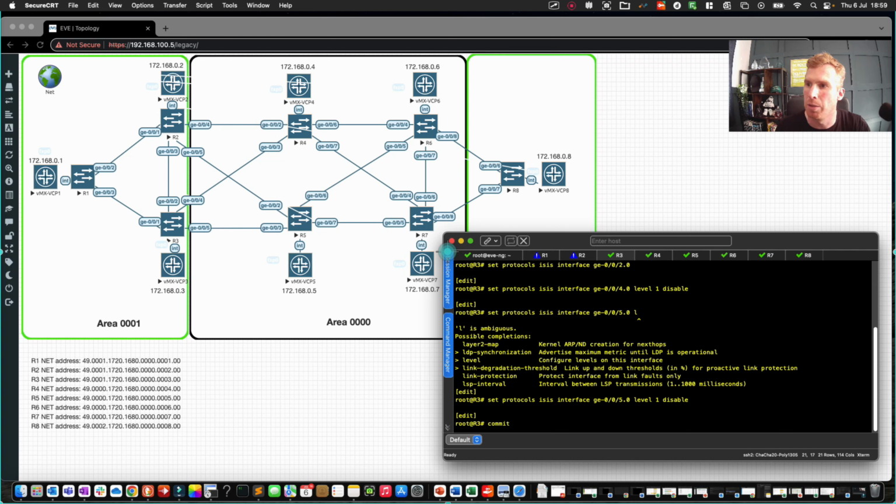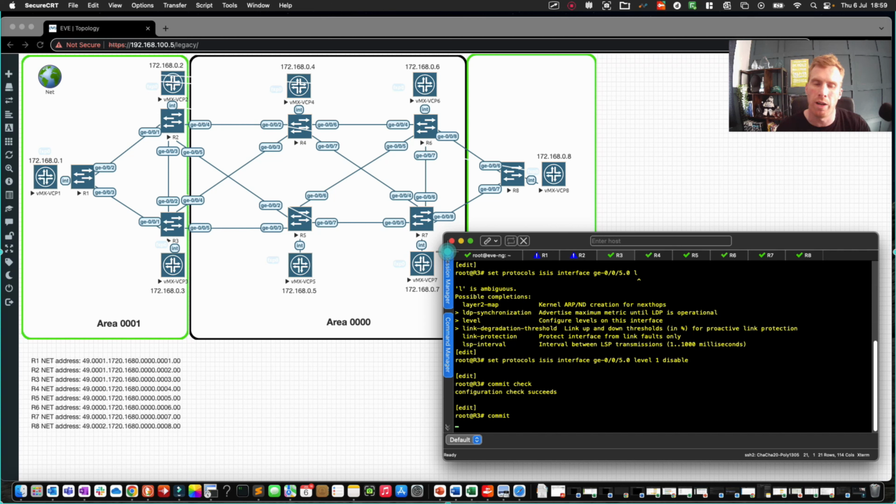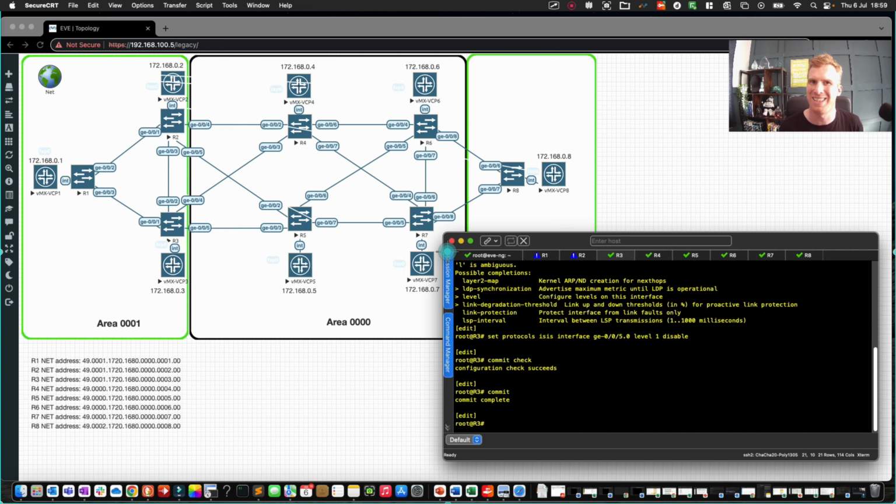And if I do a quick commit check and it passes, run this configuration, and once that has run, what we should see, going back to whichever router, R1, R2, R3, doesn't matter, is an adjacency built between these different routers, and as you can see, that's now committed.